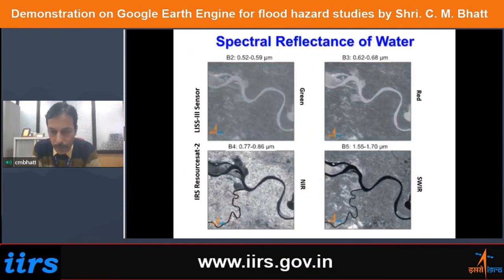This is an example of what I was just discussing. These are 4 different bands from the LISS-IV sensor, Resourcesat-2 data, which show the same feature. If you are familiar with the shape of the river, anyone can point out that this is a meandering river. This is the green band, this is the red band, this is the NIR band, and this is the shortwave infrared band.